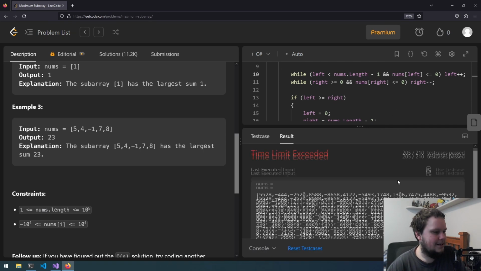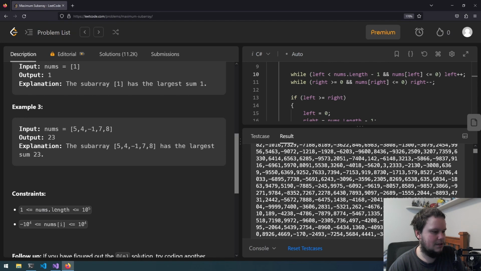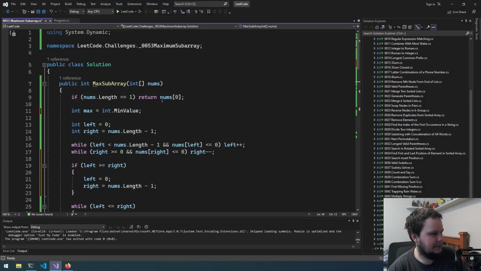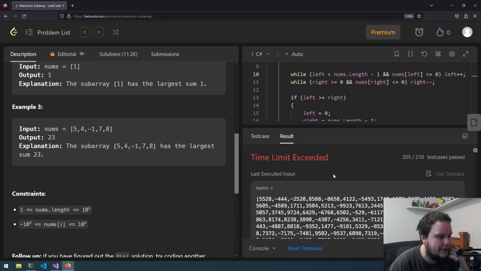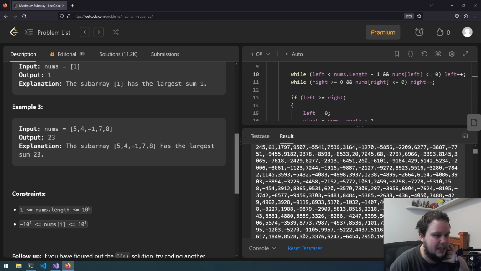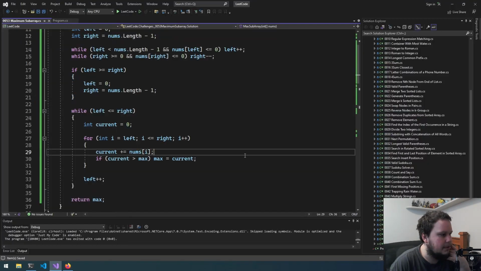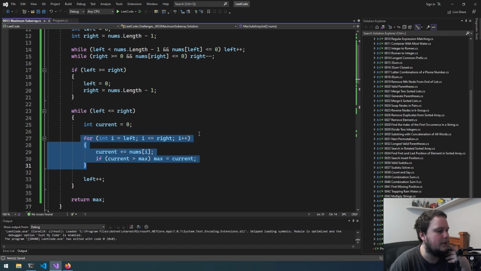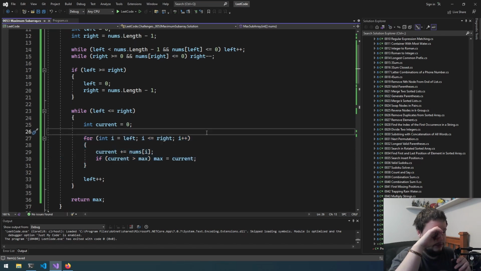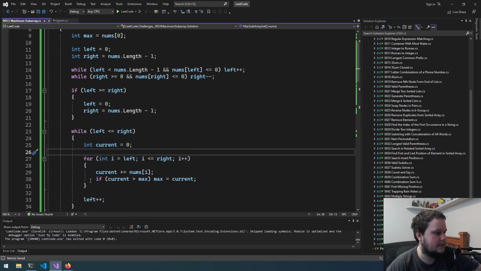Okay. Time limit exceeded. I guess some quick changes we can make. Just make nums as that. Okay, so time limit exceeded. No surprise with this array we have. And there's no surprise it's happening because we added this extra for loop. So we need to think of a solution that doesn't run a loop twice.